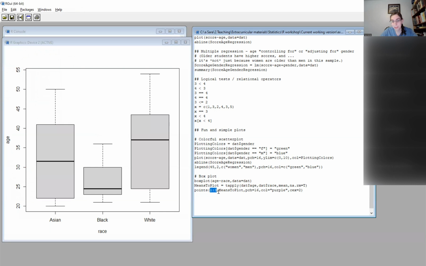So the first argument to points is the x coordinates of the points I want to plot. And those are 1, 2, and 3. The second argument is the y coordinates. And those are those 3 means I calculated. And then pch you should recognize, that just tells it to plot circles that are filled in, and you can experiment with all the different numbers to see what symbols they plot, triangles and diamonds and stuff. And the color is going to be purple. I just decided that. cex is the magnification. 1 is the default. So I just want to make them bigger by making it 2 instead of 1.